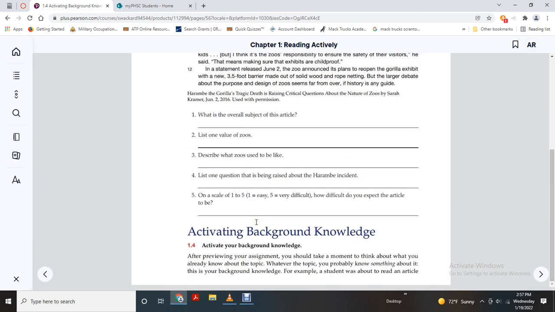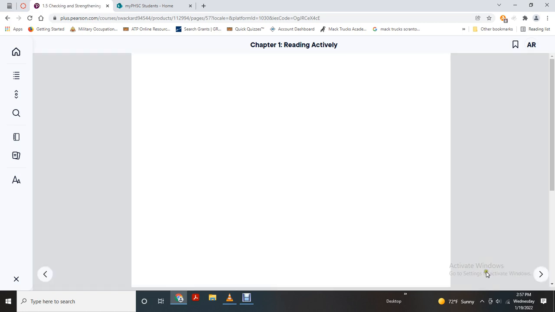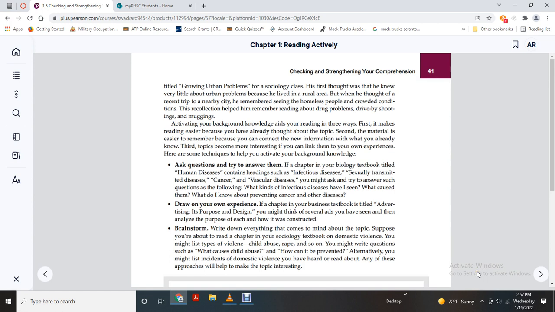1-4. Activate your background knowledge. After previewing your assignment, you should take a moment to think about what you already know about the topic. You probably know something about the topic, and this is your background knowledge. For example, a student was about to read an article titled "Growing Urban Problems" for his sociology class. His first thought was that he knew very little about urban problems. He lived in a rural area, but he thought about a recent trip to a nearby city and remembered seeing homeless people and crowded conditions. The recollection helped him remember reading about drug problems, drive-by shootings, and muggings.